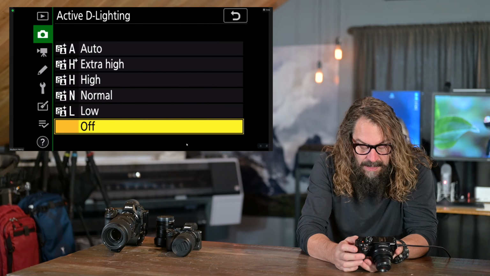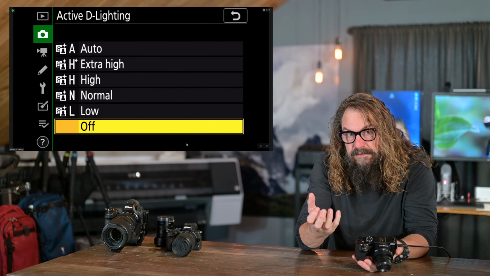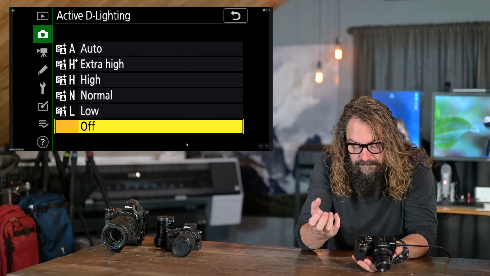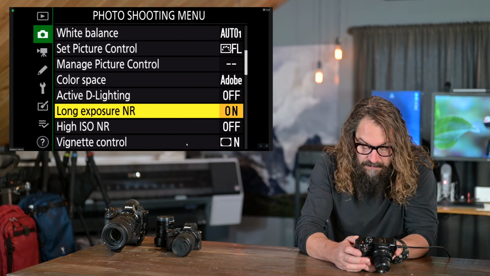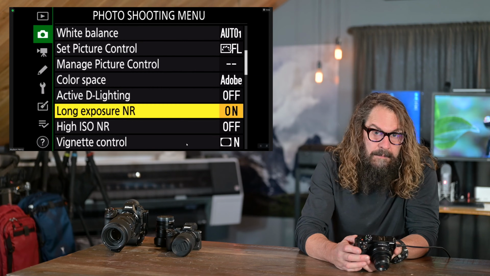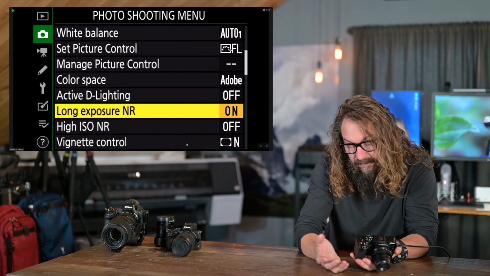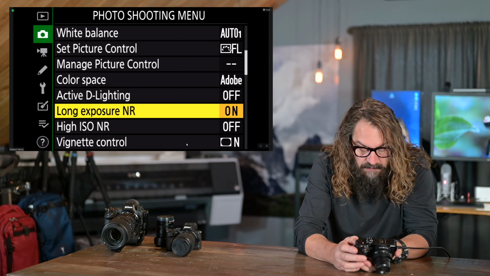Active D-Lighting, that's something where it just boosts shadows and suppresses highlights a little bit when you're shooting JPEGs. It can also work in video mode. That's something to play with and see if you like the effect. I usually use it some with video, but not with photos. It's really for JPEGs.